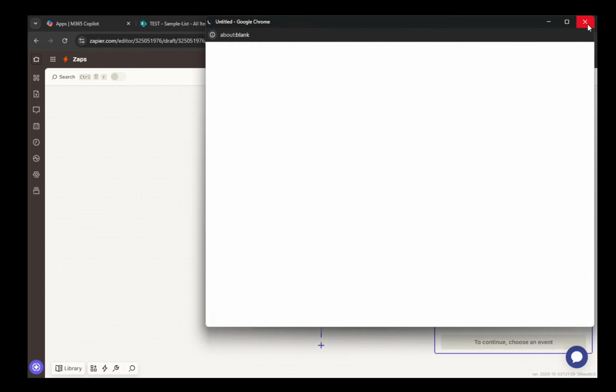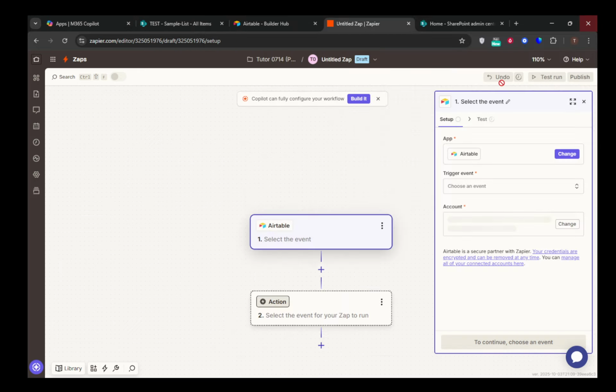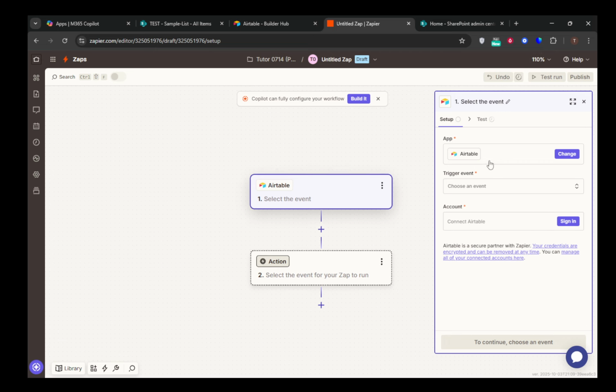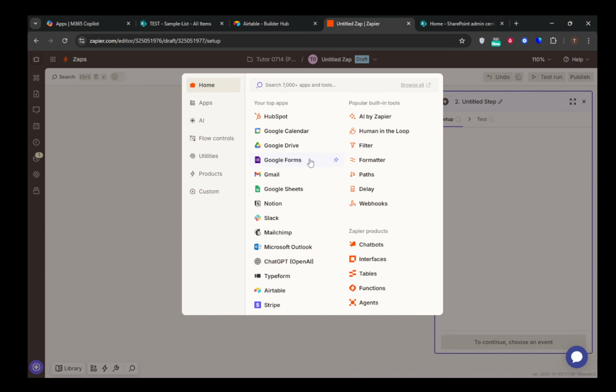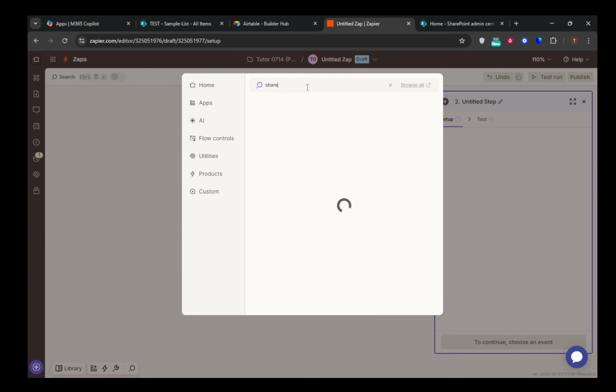With the trigger set, it's time to move on to the action part of the Zap. For this, you'll choose Microsoft SharePoint. Specifically, you want the action event to be Create List Item. This means whenever your trigger activates, a new item will be created in your SharePoint list.